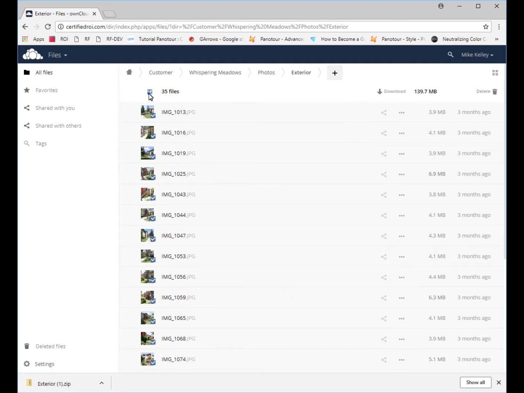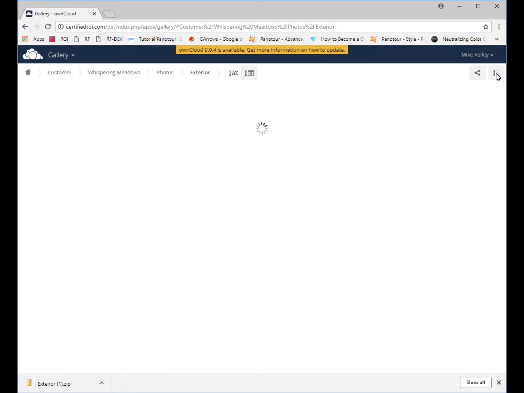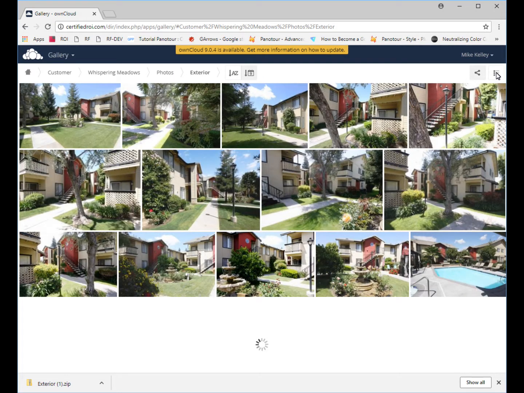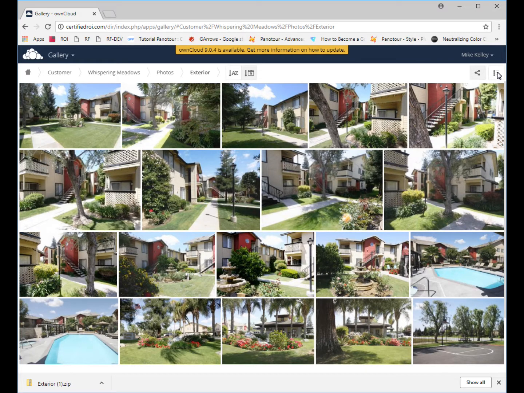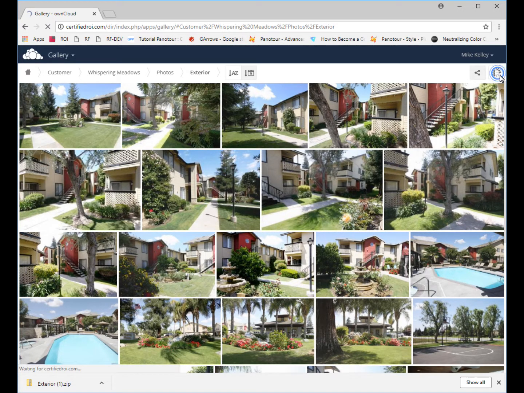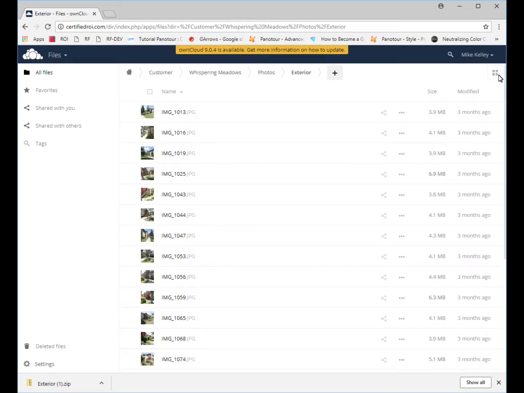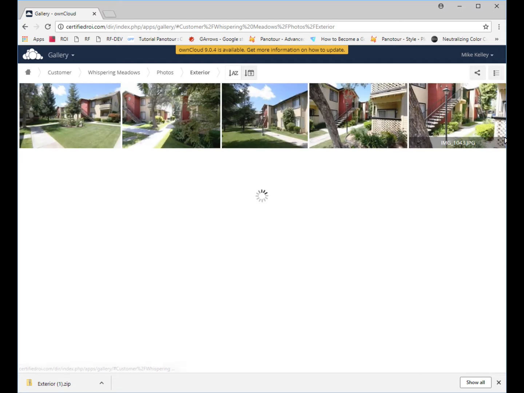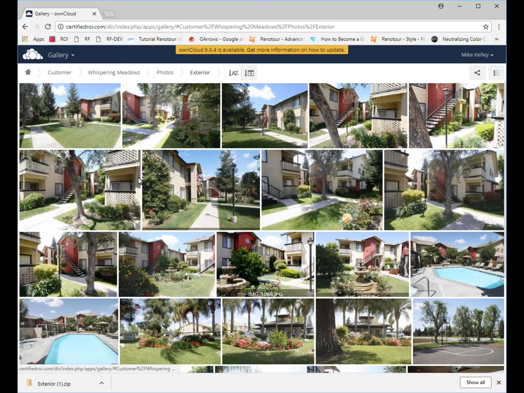Okay, I'll show you another way to do it, which is kind of neat. You can actually look at thumbnails. So again, all I'm doing is touching this right hand icon here. That is your thumbnail view. This is your list view. And I'll go back to thumbnail view. So this way you can look at all your exterior shots at one time, which is really nice.